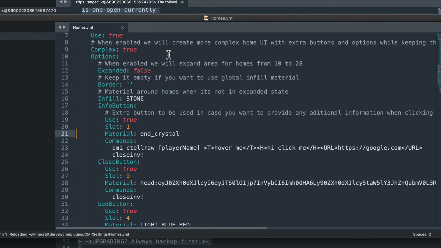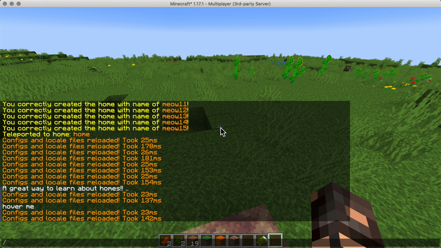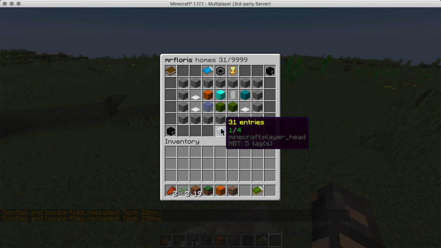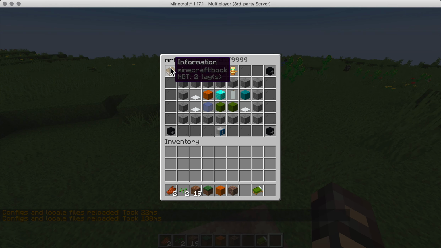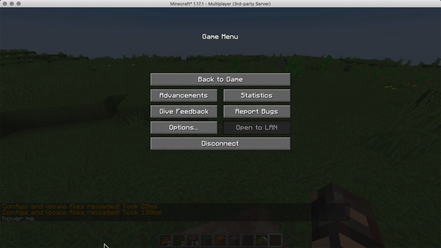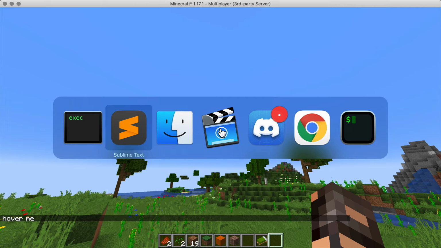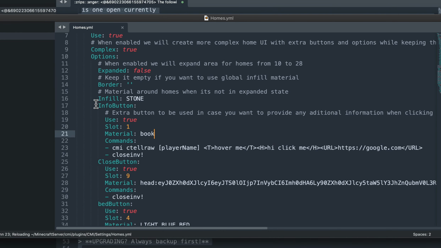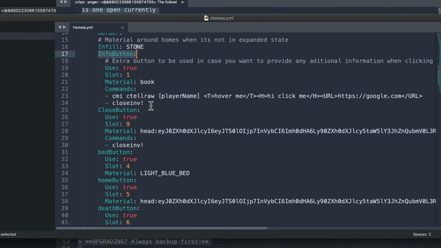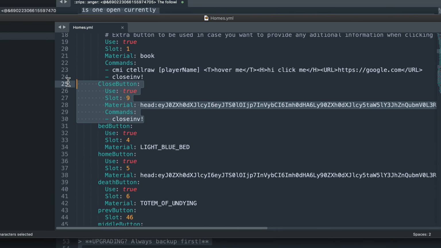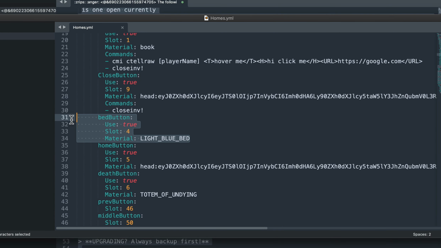So in my situation, this would make sense if I call this a book, right? Let's reload, load homes, there you go. Now I have it customized for my server. People click on it and they will get a link to get there. All right, so I'm just quickly going through that, but info button, tiny cute little feature that you can use. You can customize the close button, the bed button if you want.